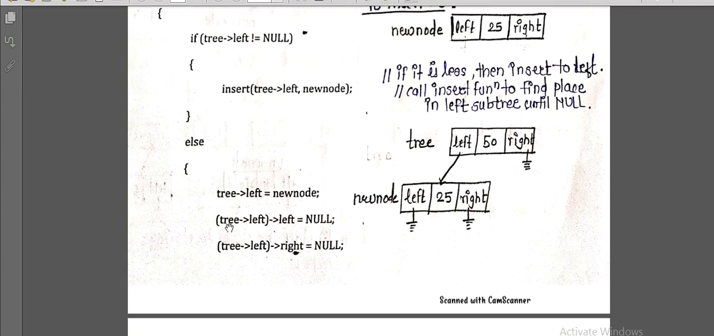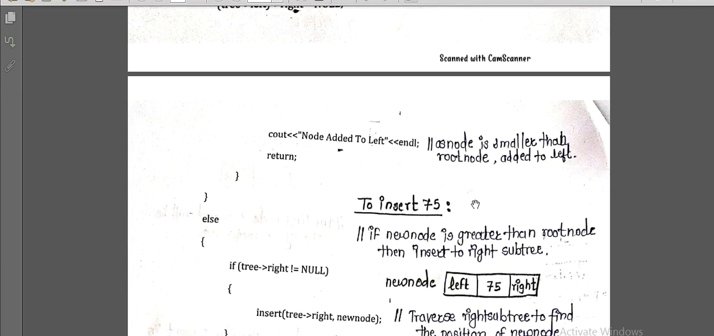And now what is given is tree of left of left. This is the tree node. Tree of left will become null. At the same time, the tree of left of right, this is the tree of left of right, should become null. So both of these pointers we have to set to null.